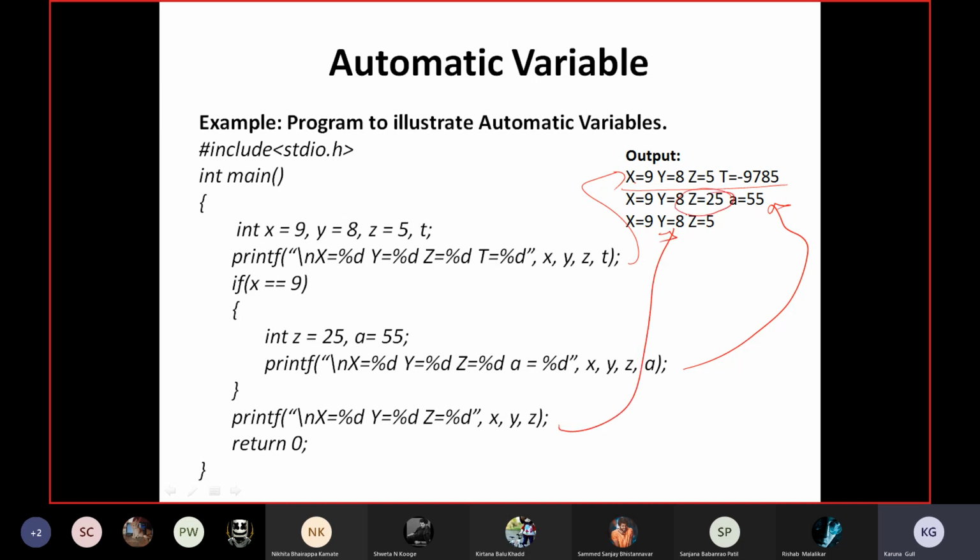Right, this is a very important concept that I am talking about. Look at the things that I have already shown you. These are printed with the help of this, and these are printed with the help of this. So this z has a lifespan of only this brace. If you come out of this opening and closing parenthesis, there is no z defined, or this 25 defined for this z does not exist. It has died once we come out of that block.